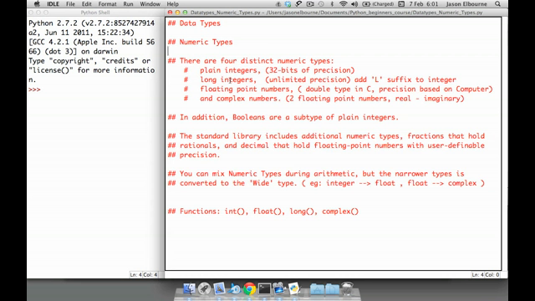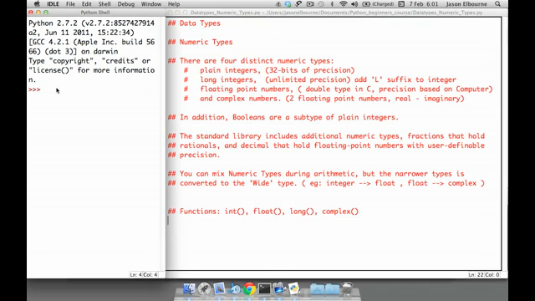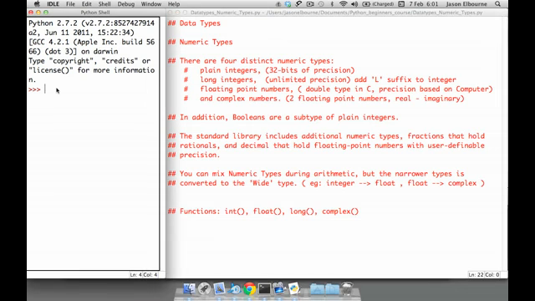Now there are some functions that can help us convert different values into integers, floats, longs, and complex, and I've listed those down here and we'll discuss those later. Let's go over to the interpreter and test a few things out. So we're going to use that type function that we talked about before, and I'm just going to put in that number 5, and we'll just hit enter, and we'll see that that is an integer.